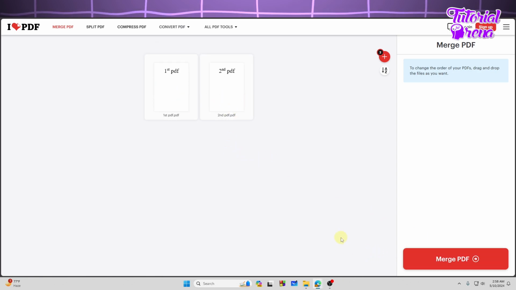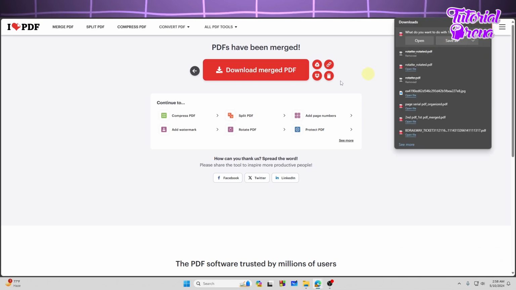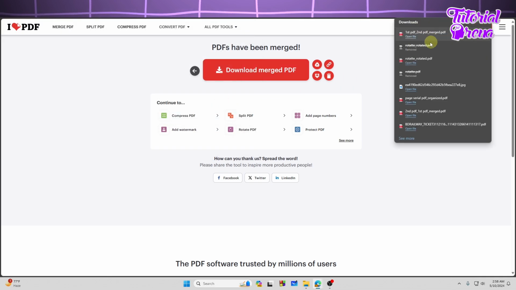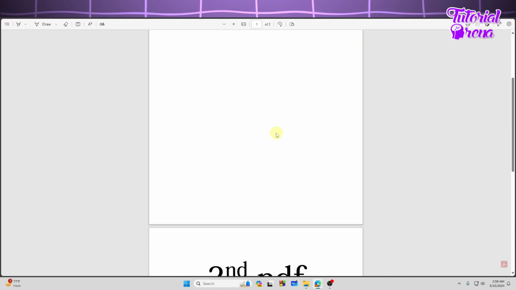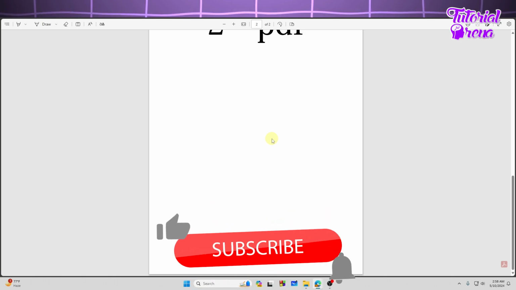And again just tap on Merge PDF and then download the PDF. Let's just save it and open it real quick. And as you can see, the page has been added without any software, without the help of any software. It is a very simple and quick process.